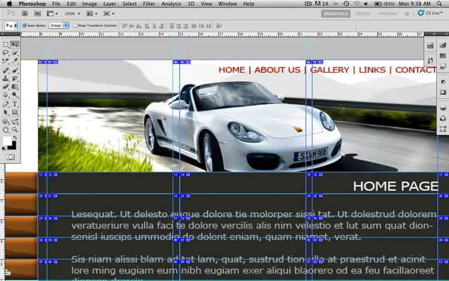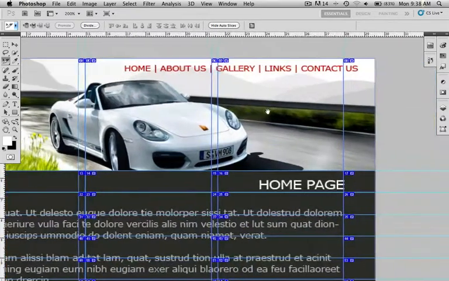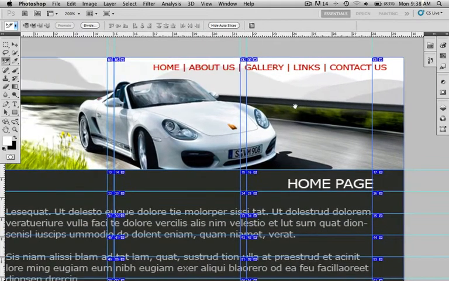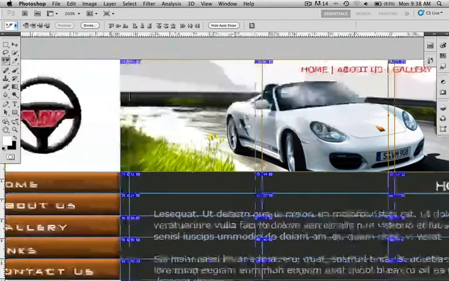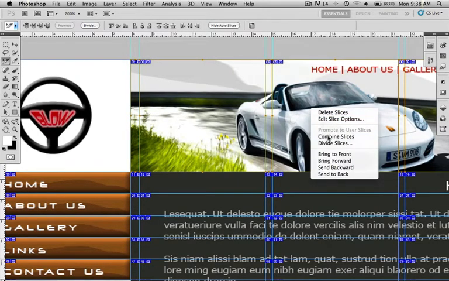Alright, I get it. Okay, so I'll go back for my slice select tool, and now I need 2, 3, 4, 5, 6, 7, and 8 all of this to be one. So I'll select that, hold shift, select, shift select, shift select, shift select, and shift select that. I want all of that to be one, so I'll right click on it and combine slices.